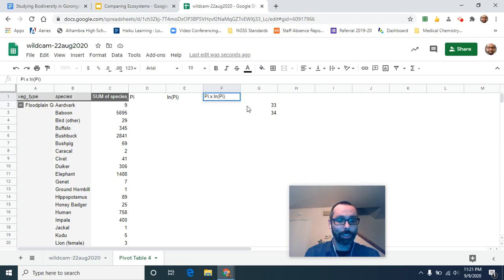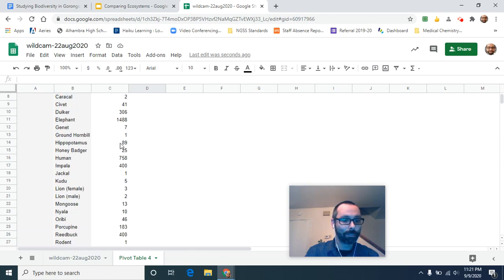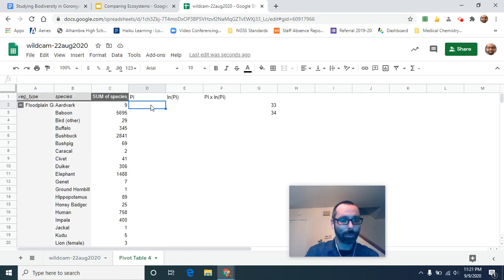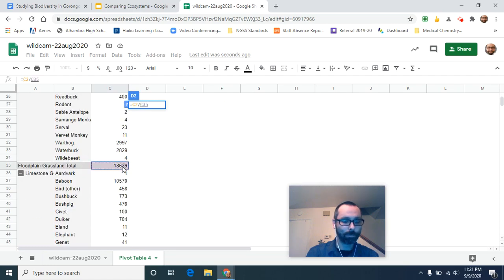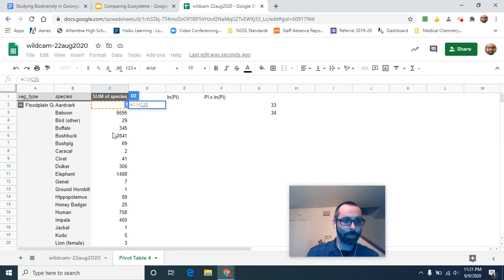And we have to do that for each species. So again, we can let the computer do a lot of the work for us. If you remember, the PI is equal to the individual species number divided by the total species number. So right here in this box, I'm going to put an equals sign because, again, I'm doing a formula. And I'm going to say I want it to divide this divided by the total, right? I selected the aardvark number divided by the total number. And then I'm going to hit enter.